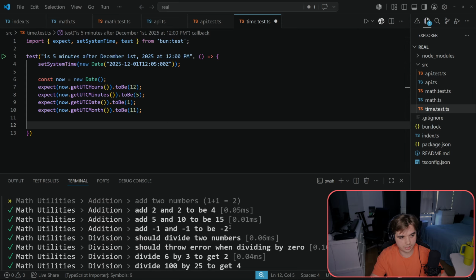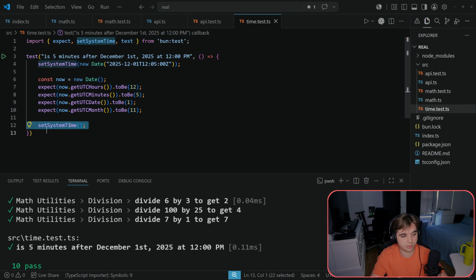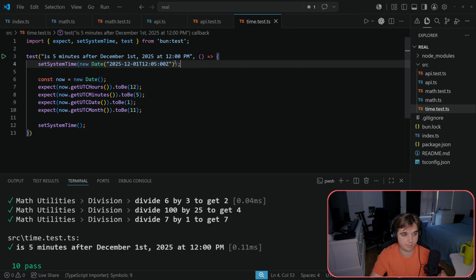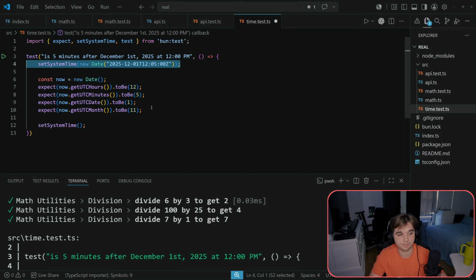If I run this test now, it passes successfully. And then I also need to set the system time back after it runs, just by doing setSystemTime, because otherwise the tests that may come after this will think that it is this time. So for example, let's say I don't do that and I run the test, it will fail because obviously it's not that time. So this basically tricks Bun into believing that the time is whatever you set here. This is important if your test is deterministic on time.